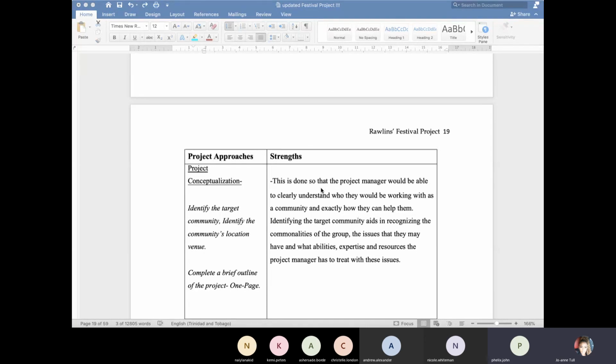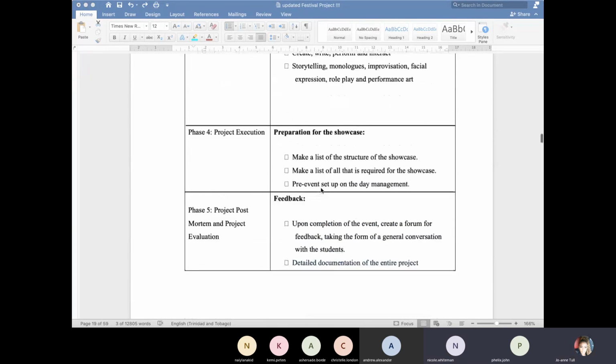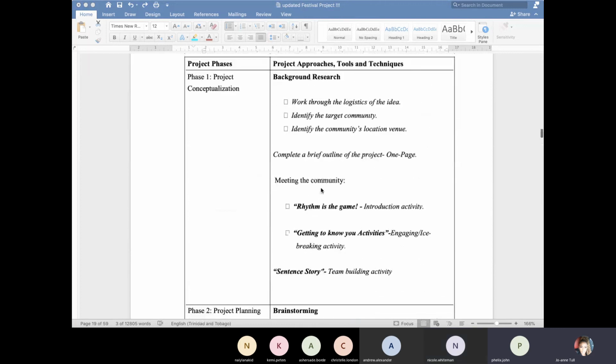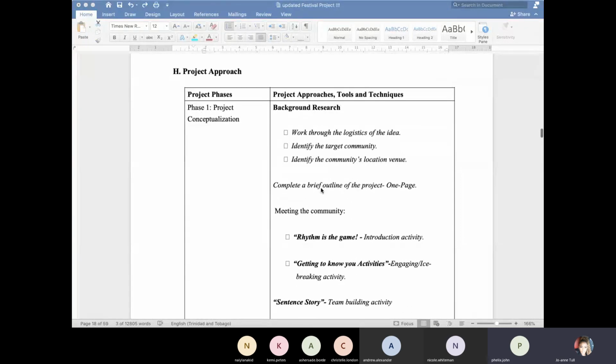Nicole, is that clear now? Yeah, well, can you scroll back up to the part with the approaches, tools, and techniques? Sure. And also remember that I am recording it, so you would be able to go back and look at the recording when we're finished. So this is her first one, project conceptualizing. So this is her approach. These are some of the tools and techniques that she would have used.